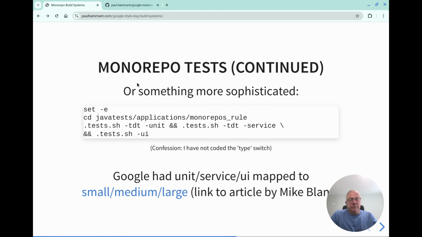So you could also do something more sophisticated, like all the scripts run relative as well, not necessarily from the root folder. So we could say we'll go for the unit first. In fact, there probably shouldn't be a dash on that. Then the service, and then the UI ones, but not run them for all the dependent on modules, just run them for the target module, which was monorepos rule. So I haven't coded that bit, which is why I didn't catch that bug. But you might have those features in it.